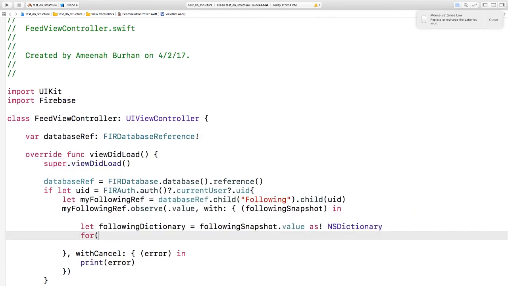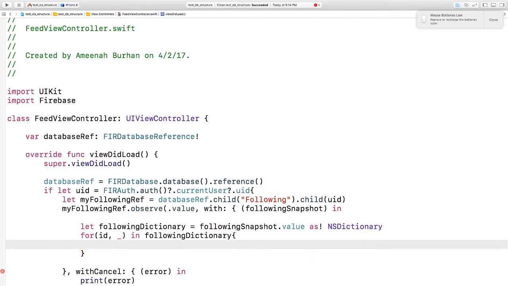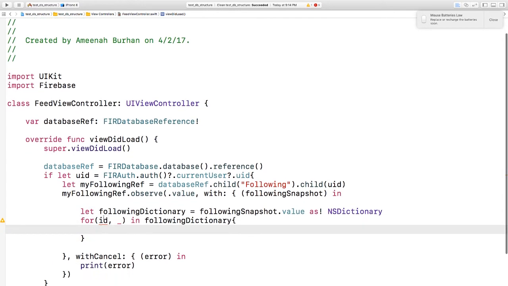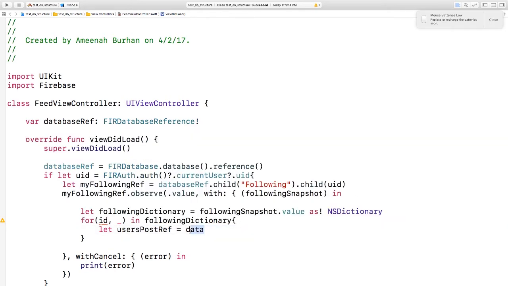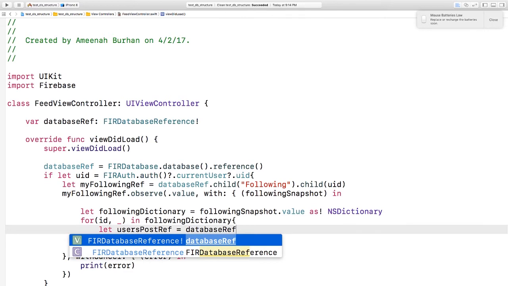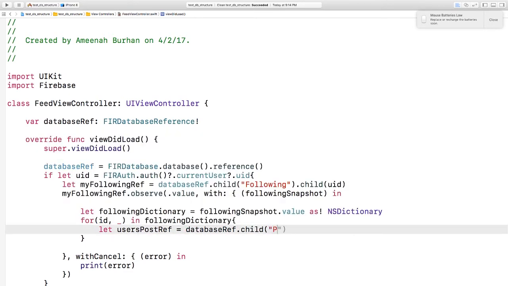With this, I'm just gonna loop this. So for ID, and I'm not gonna need the user because it's basically saying the same thing twice. In our following dictionary, what we want to do is use that to create another reference to their post. So let users post reference equal database reference. Basically we're going to be doing the same exact thing. So our database reference dot child is called posts.